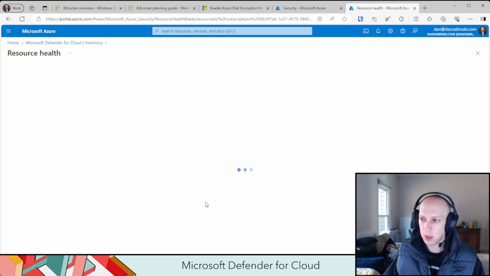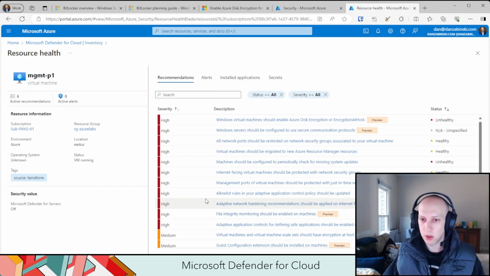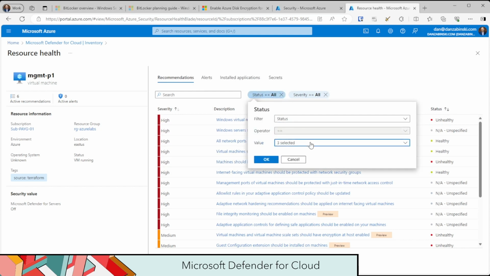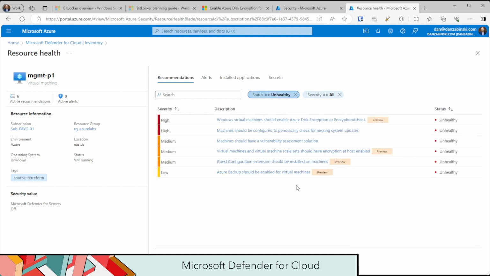So if I click into one of these, I will see a list of different remediation tasks that need to be done to make this healthy. I'm going to close my cam so we can look at this list. If I see this status here, it's got a number of different things. Azure Virtual Machines should enable Azure Disk Encryption. There'll be a video about that. Machines should be configured to periodically check for missing system updates. And you'll see my status here is healthy. So let's filter this, I only want to see unhealthy statuses for this VM.